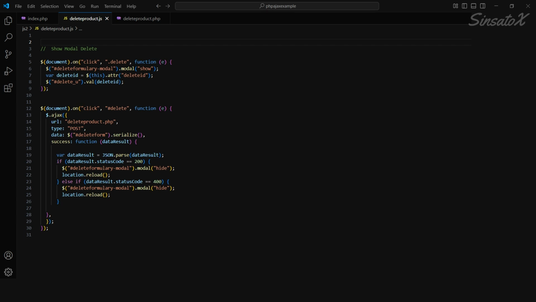Then I create an if statement, so that when the status code is equal to 200 or there is success, the modal is hidden. And when the status code is equal to 400 or there is an error, the modal is also hidden. Then I close.